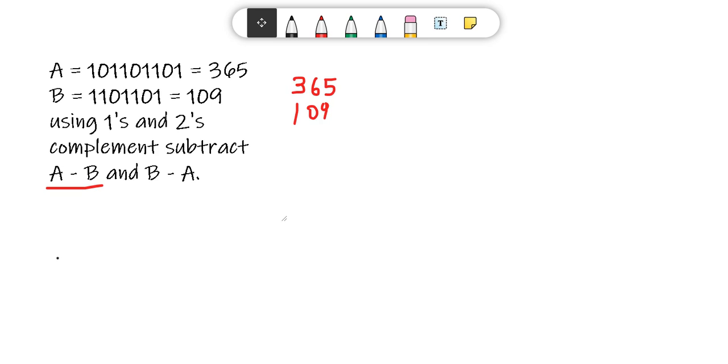So the first thing you have to identify here is the method, the steps to do this. First we'll do A minus B. When I'm doing A minus B, there are two things you have to see which one is which. Since you're subtracting A minus B, B is called the subtrahend.